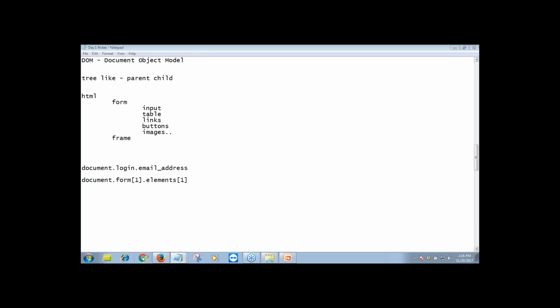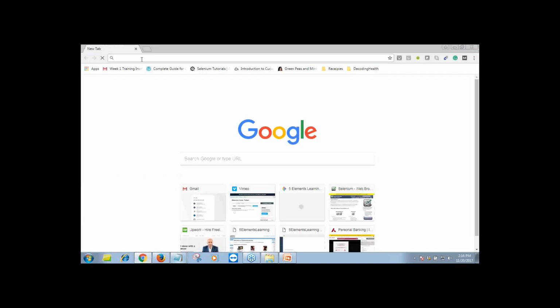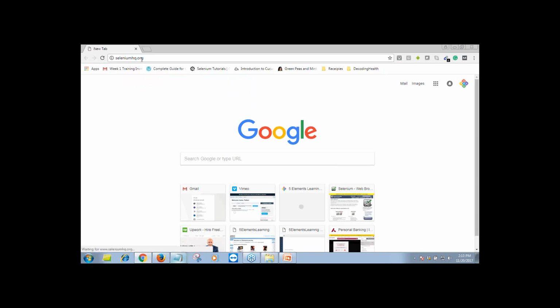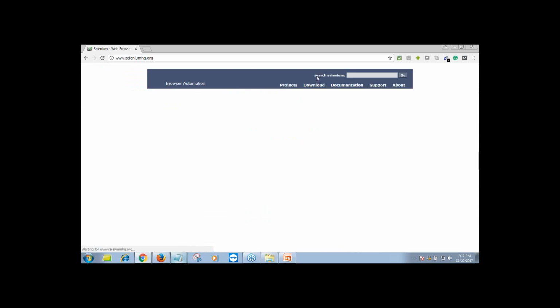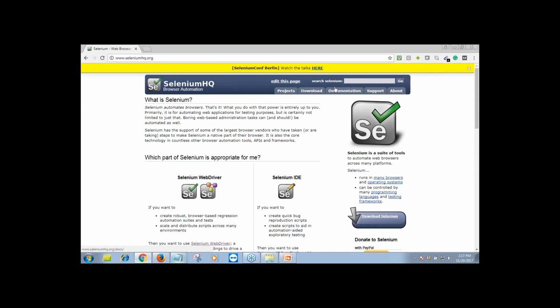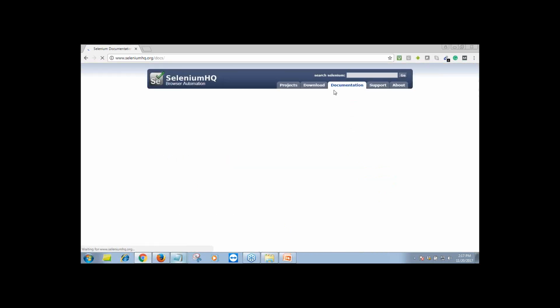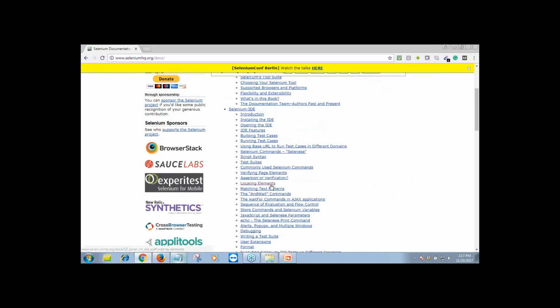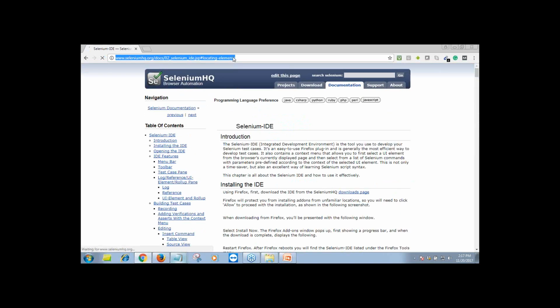Now, a lot about locators is available in this link, and there are some links which I would request you to please read so that you are aware of these Selenium concepts. So we'll go to documentation, locating elements. This is important to read.